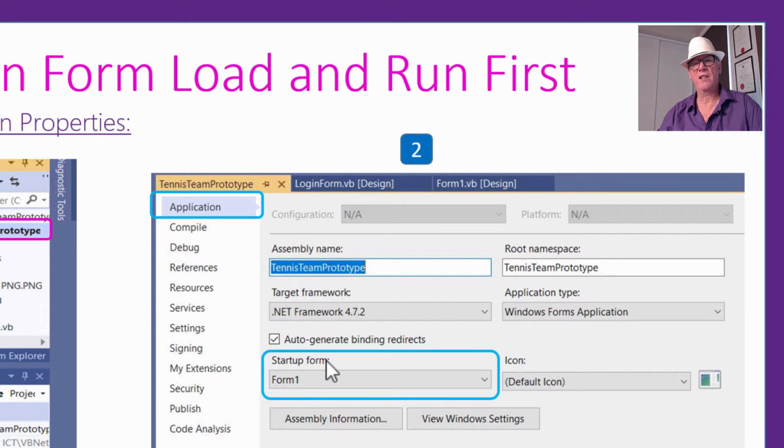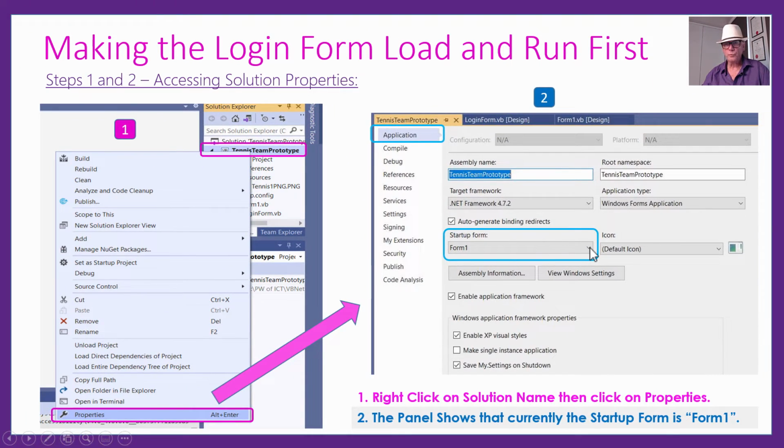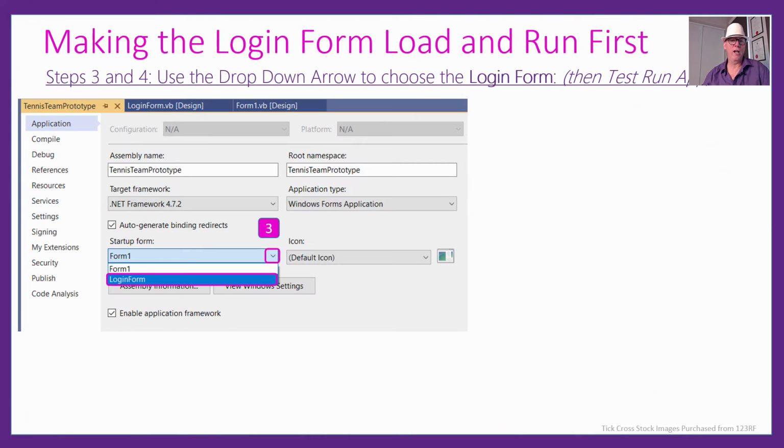And down in here, there's a startup form option. You can see it's on form 1 at the moment. If you click this down arrow, you can change it, all right? So you click the down arrow and change it to be the login form that we made, all right? So we want that to run first instead.